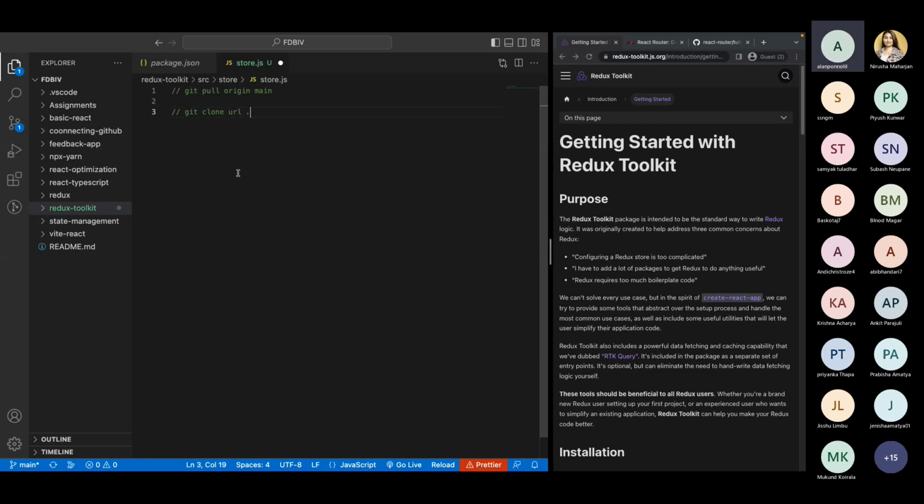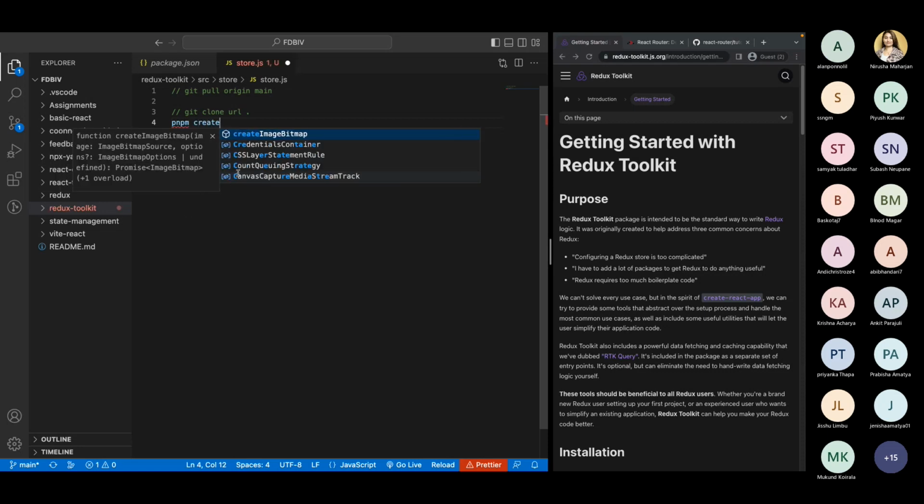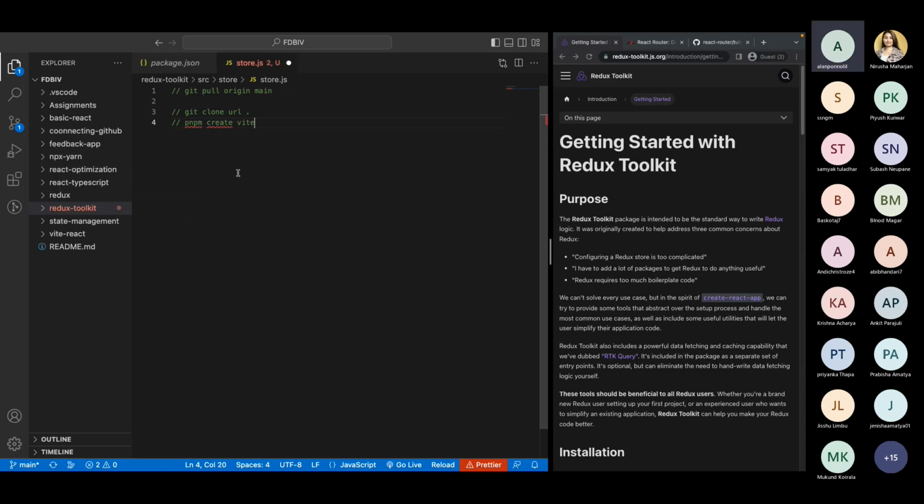I have a question. To create the app using Vite, it's yarn create vite, right? Yeah, but we are using pnpm right now. If you want to follow me, you need to write pnpm create vite. But you need to make sure pnpm is installed on your PC. Otherwise you need to install it first. Yesterday I showed you, you need to write npm i pnpm -g to install pnpm on your PC.